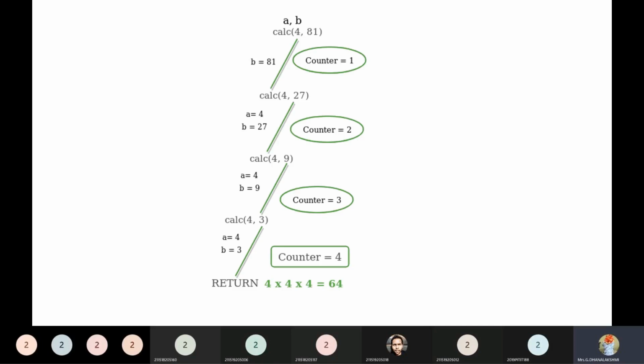Initially, in the function calling we have calC of 4 comma 81. So you assign the A value as 4, B value as 81. After performing that, B value divided by 3, B is 81. Now the counter value is equivalent to 1. Again, if it is not equivalent to 3, what we are going to do is again divide.